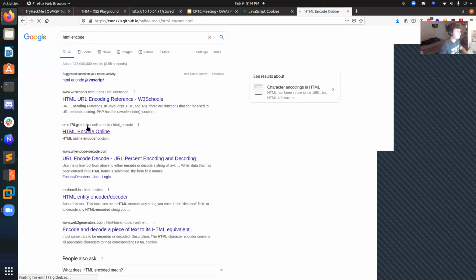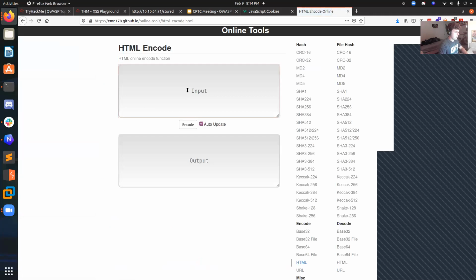encode online, if I put in angle bracket script, notice how it doesn't output angle bracket, it outputs this, the word script, and then this. This is called HTML encoding. Let me fix that. So when you're HTML encoding, you're basically escaping these special characters. So it's impossible for them to be interpreted as actual JavaScript because it looks like this.